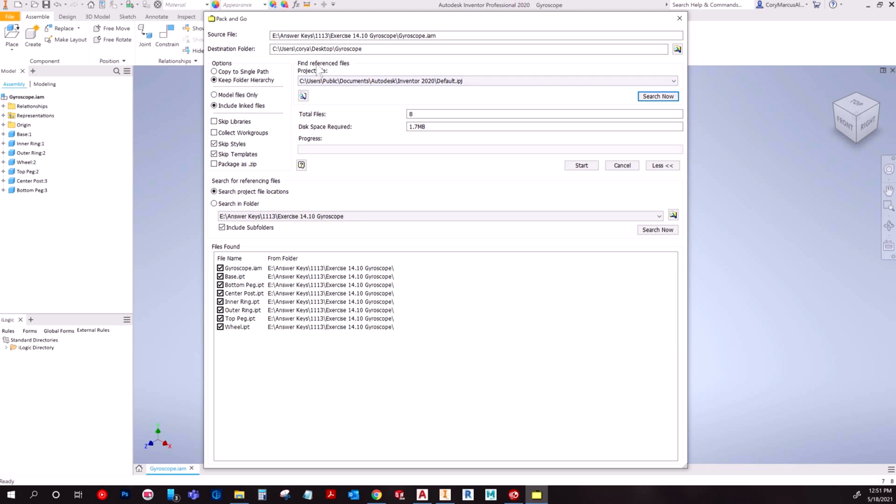What it's going to do is find those reference files like I talked about. So we've got the assembly and the parts. It's always good to visually check and make sure everything's there. It's going to most likely pull it, but just to make sure you're not having to resubmit or anything, just double check while you're looking.